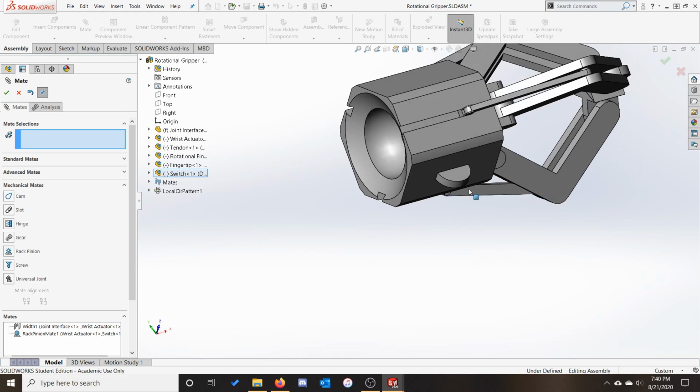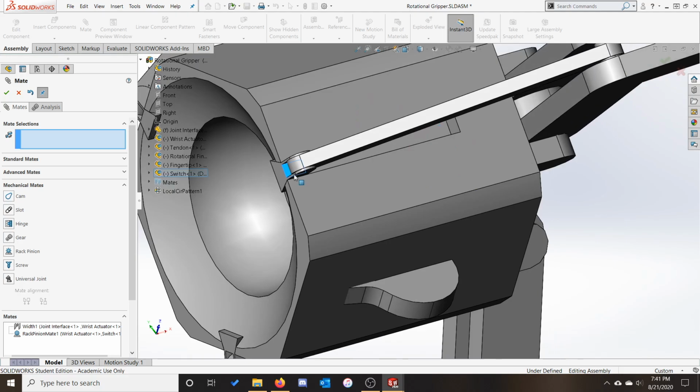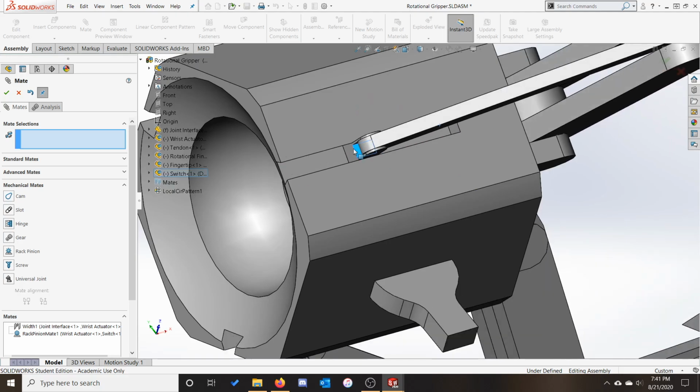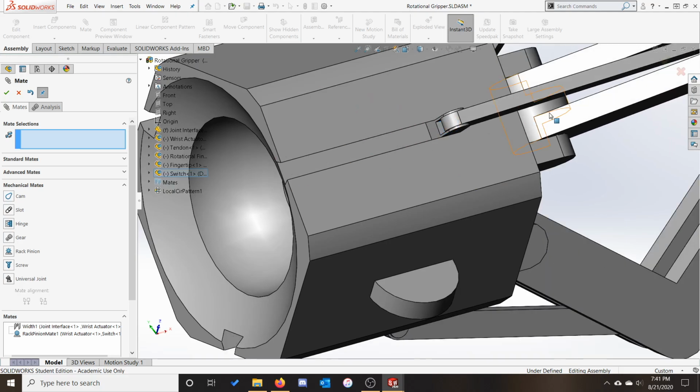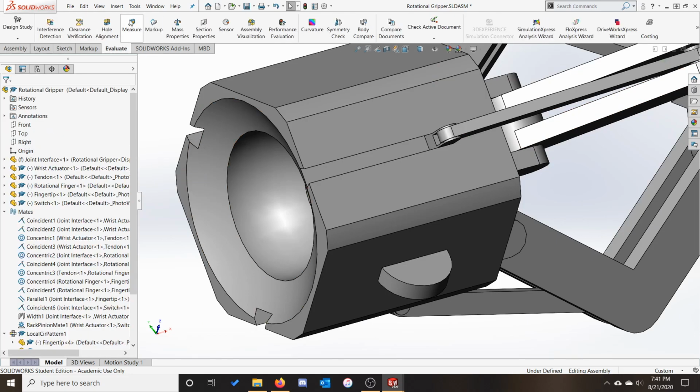To set the ratio correctly, we need to know how far this piece moves between going from fully open to fully closed. For this, I'm going to be using the measurement tool. We'll begin by fully closing the grip, and then we can go up to the Evaluate tab on the ribbon and select Measure.